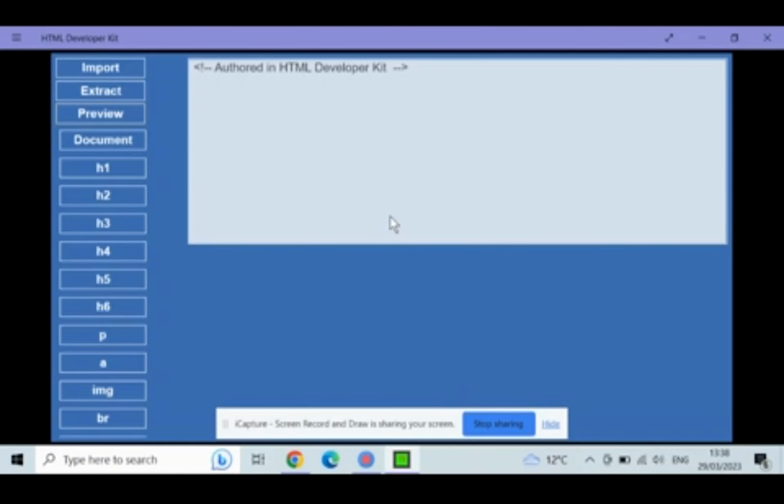This is HTML developer kit and not HTML developer kit 10, as previously mentioned. As authored in HTML developer kit, edit, blank. Import button, extract button. List. Document not selected, 1 of 30. I don't know what the difference is between this developer kit and the developer kit 10. H1, 2 of 30.